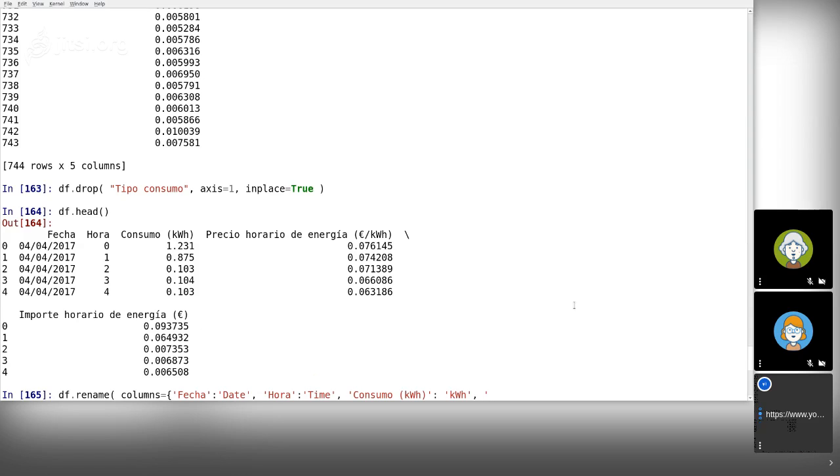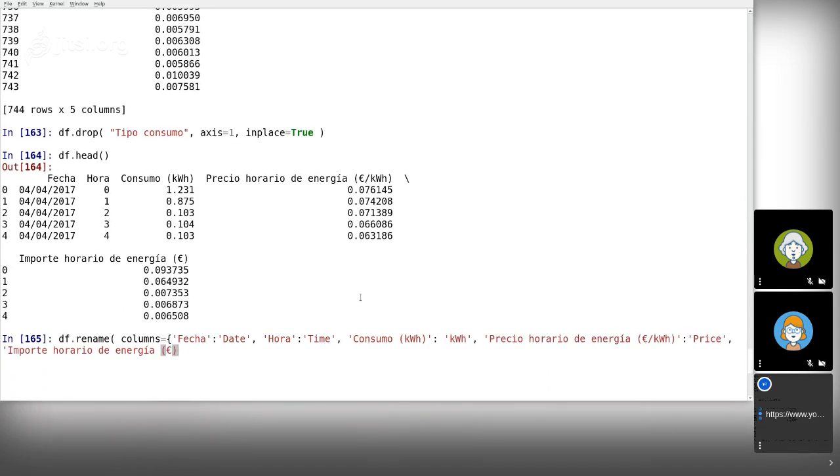You have a really big name, which is this. I'm going to just copy paste. That's the euros per kilowatt hour, so I can say, for instance, price, something like that, so it is short and to the point. And I have importe horario de energía in euros, which means how much I'm actually charged for that hour. So I copy paste and I say total, for instance.